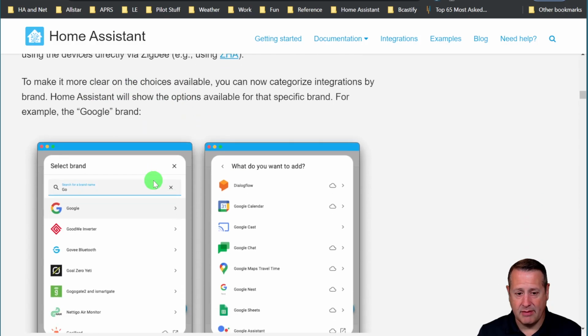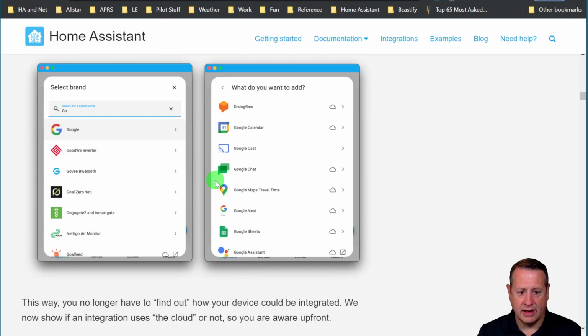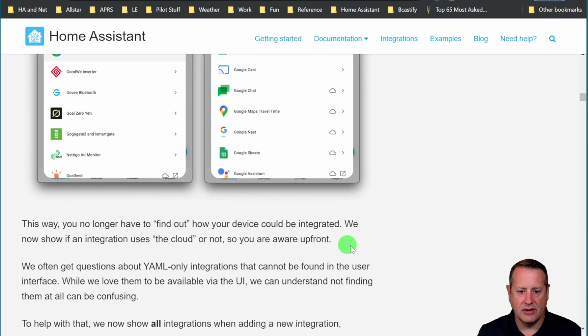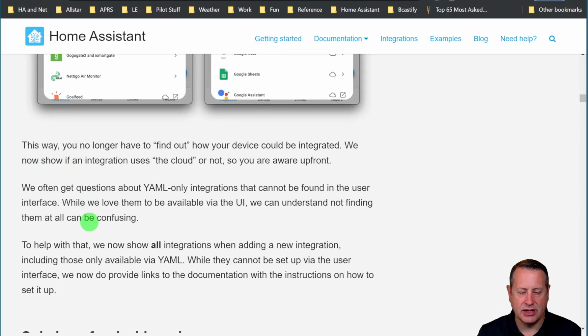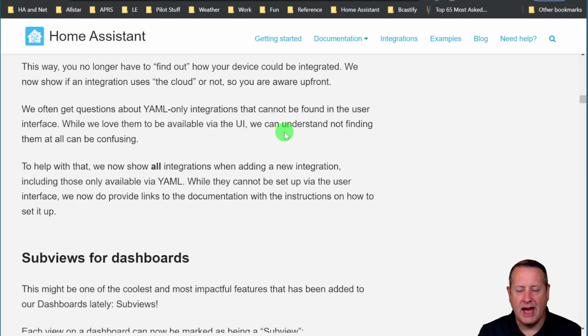So this basically makes the choices clearer on what you're looking to add. You don't have to find out how your device could be integrated. You show an integration. In addition, the YAML-only integrations that cannot be found in the user interface are able to be shown in this. So they show all integrations when adding a new integration, including only those available via YAML.